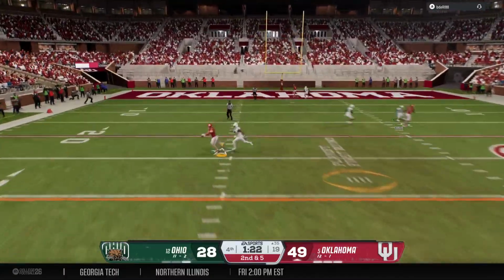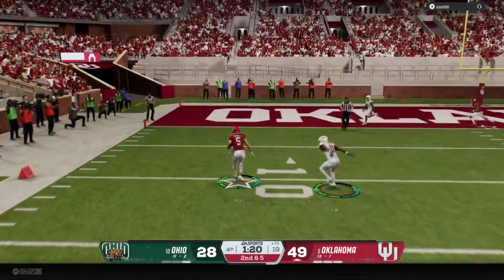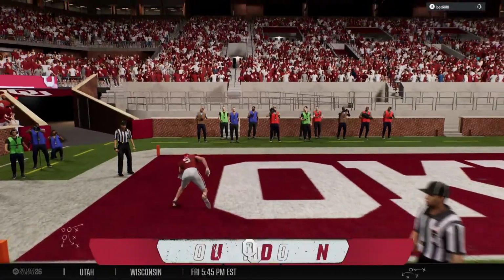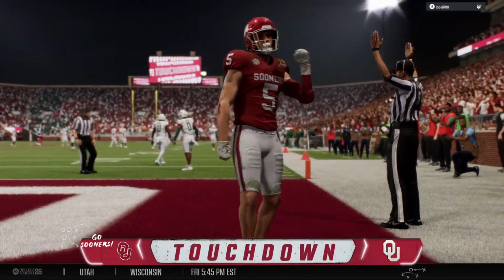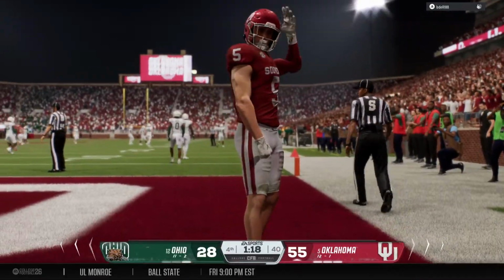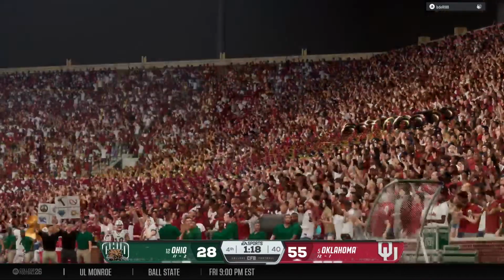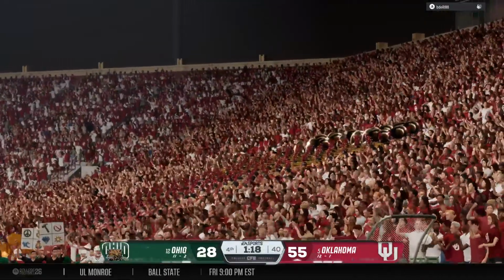Running out of time in the pocket. Catch made in space. Look out. Touchdown, Oklahoma. This quarterback on fire today. Boy, great job here of finding him again. That's his 2nd touchdown reception of this football game.